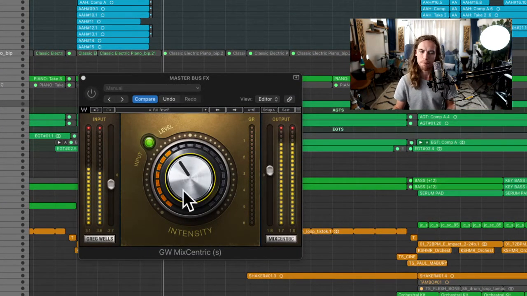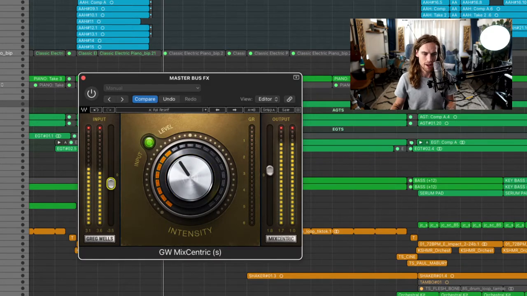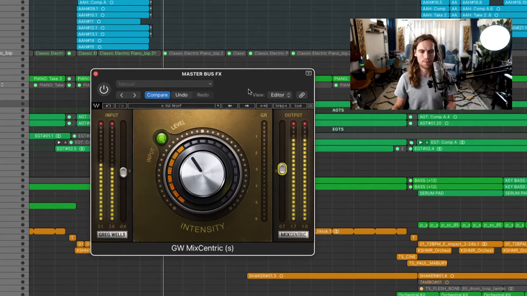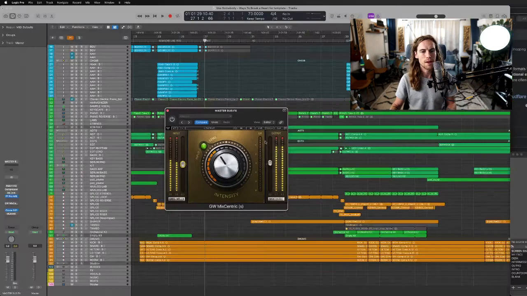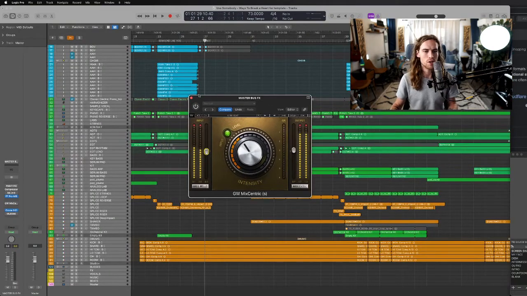Amazing, simple interface. Love that. Love Greg Wells. I've met him, hung out with him a couple times. He's a good guy. I can vouch for him. He cares about audio. He cares about good music. And yeah, again, one of the things I love about this is one knob, intensity. And I guess there's like trim on the input and output. But check this out. I'm just going to show it to you because it's amazing.